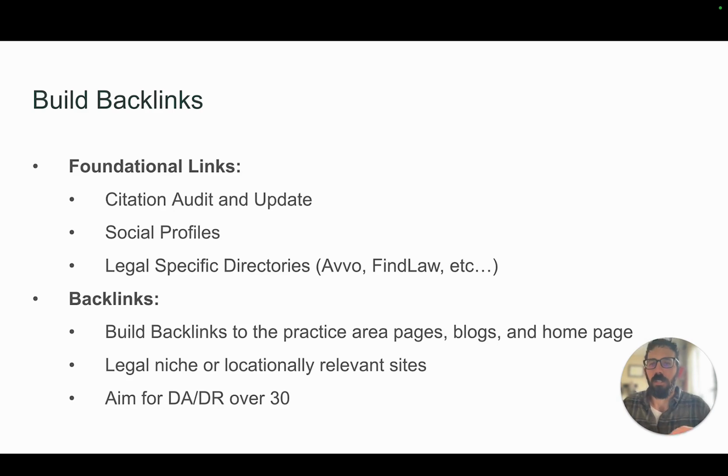So your general citations, Google Business Profile, Yelp, Apple Maps, Bing, we'll want those profiles built out. You can use a tool like BrightLocal or Yext, or there's quite a few of them, to run a citation audit, get those things cleaned up. We want to get all of our social profiles, your Facebook and Instagram and LinkedIn, make sure that we have those, make sure that those are up to date.